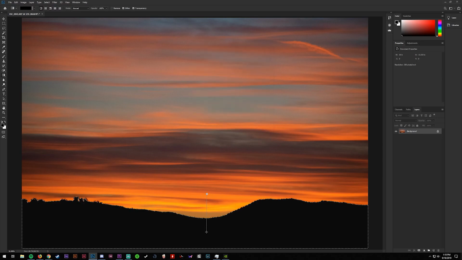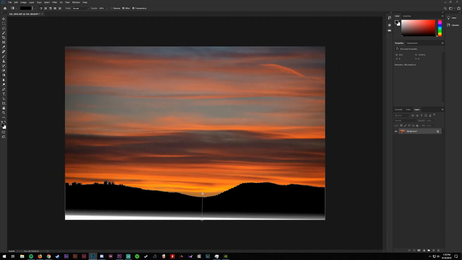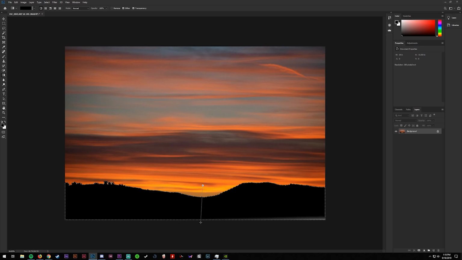Click and drag the mouse in the direction of the gradient that you would like. The point where you click will be the starting point of the gradient, whereas when you let go of the mouse, that will be the end point of the gradient. As you can see, there is now a white bar at the bottom of the gradient.